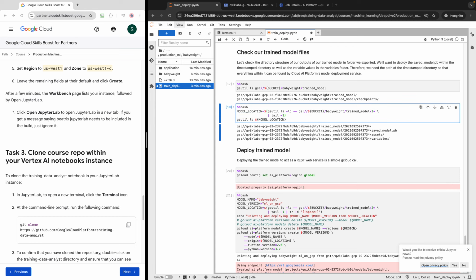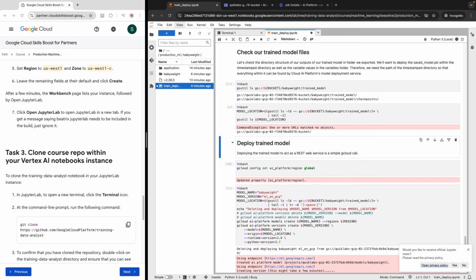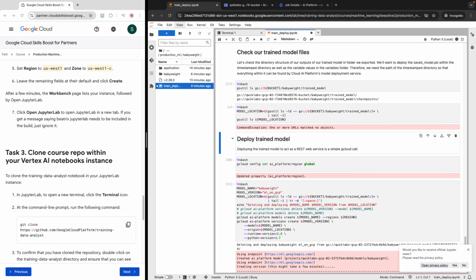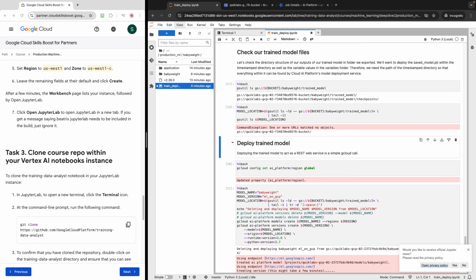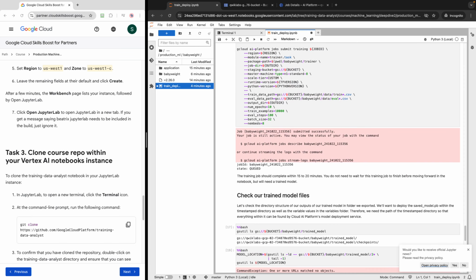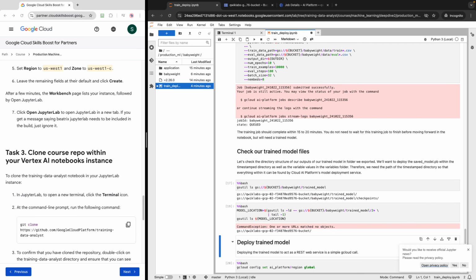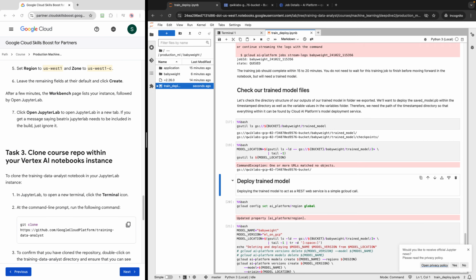So let's say the model location. We should have something called trained model. Inside the trained model, we should have something called two. We don't have it yet, because you can see the job should start with 241. So we should have two. We will wait for that.